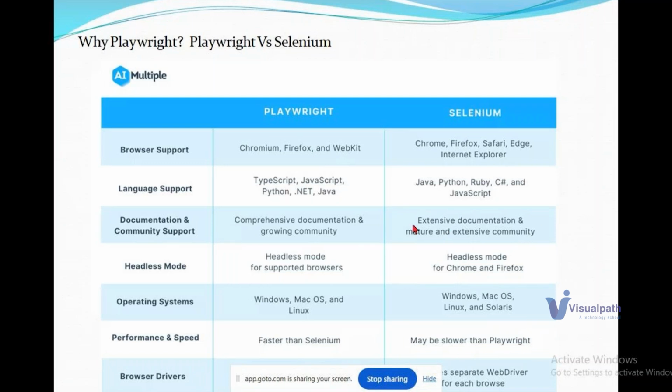Okay, so Selenium also has extensive documentation, and there is a huge community, because it came almost 15 years back. So whatever questions you have, most of them you will get answers for in Selenium, on Stack Overflow or some other platform.